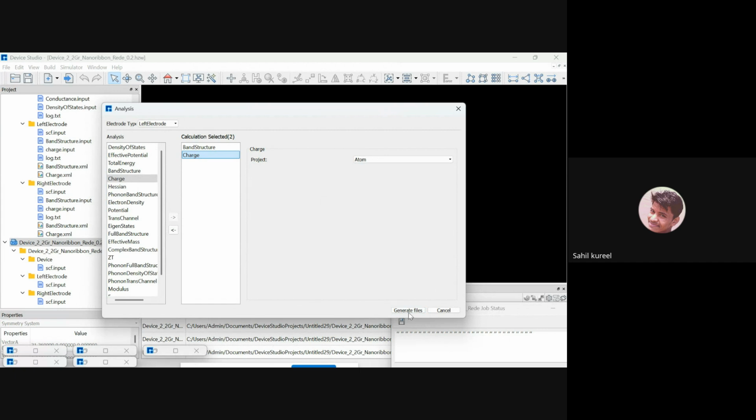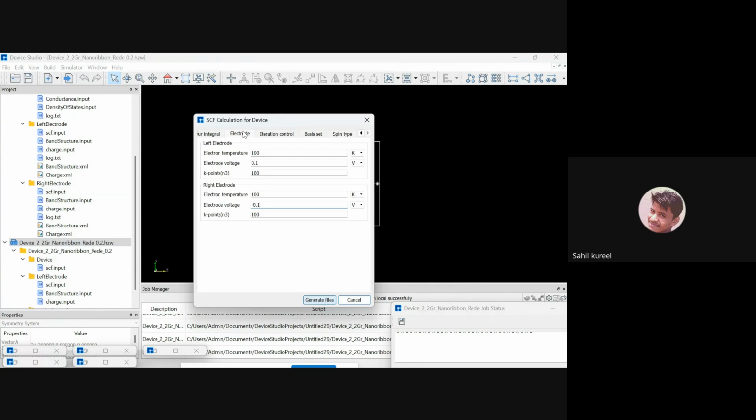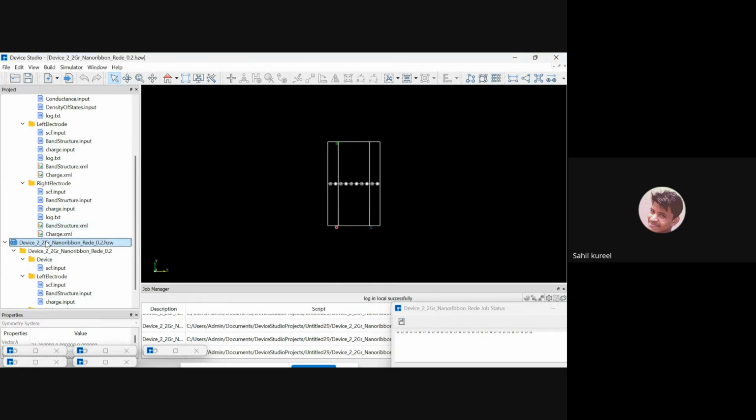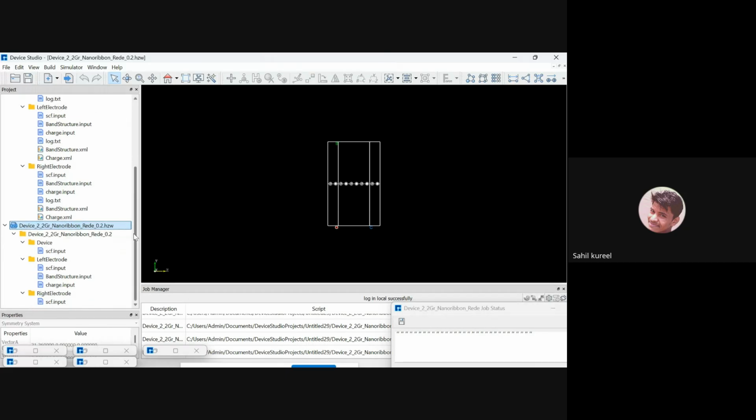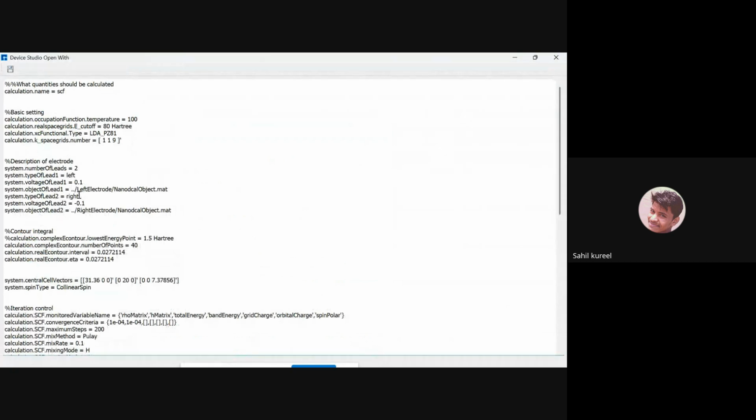Generate files. You need to move to the simulator, nanodcal, XCF calculations. Here, you can provide that electrode voltage. It is a user defined value you can choose for the left electrode and for the right electrode. If you don't want to provide that value here, when you create that XCF input file, you can see, open with that value.